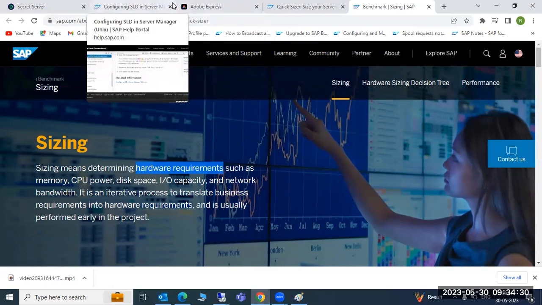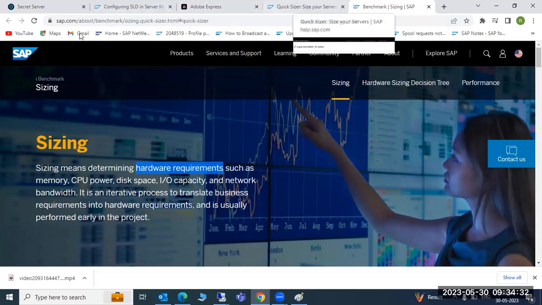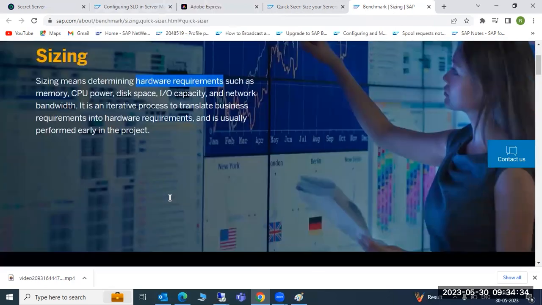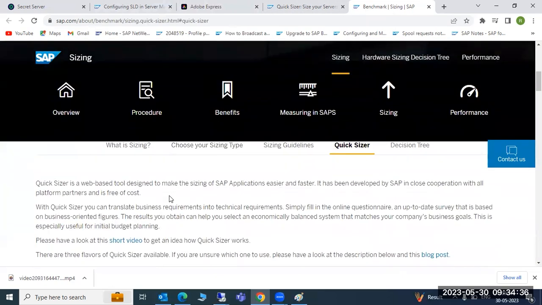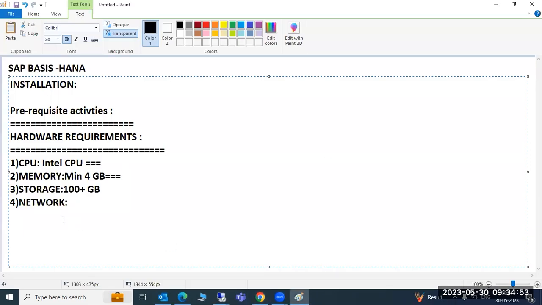In the input screen, when you open this Quick Sizer tool, it will ask you to provide how many users, concurrent users, and data flow, all this information. How do we get it? We will get it from the functional folks, or the customer will provide it to us. Based on that, we need to plan all these hardware requirements. We have to plan it, right?